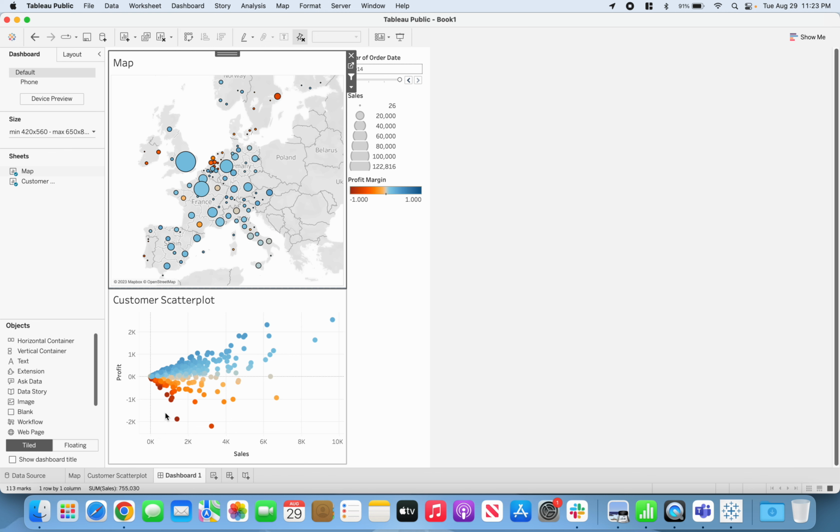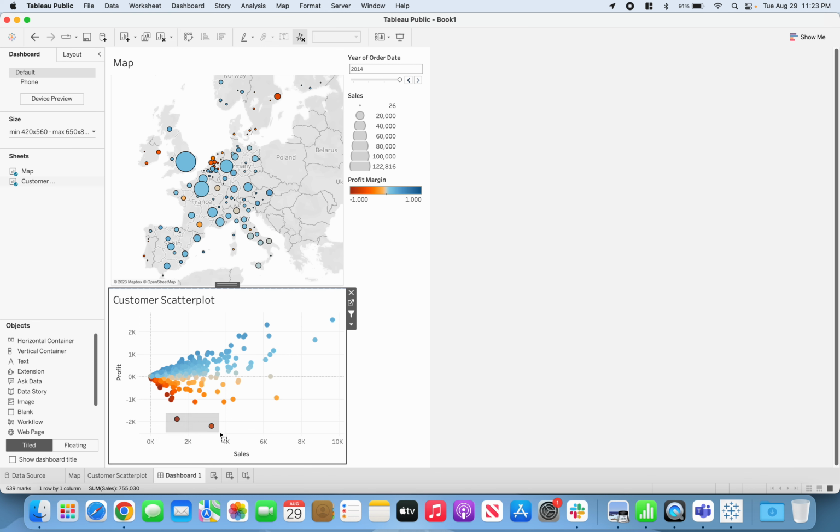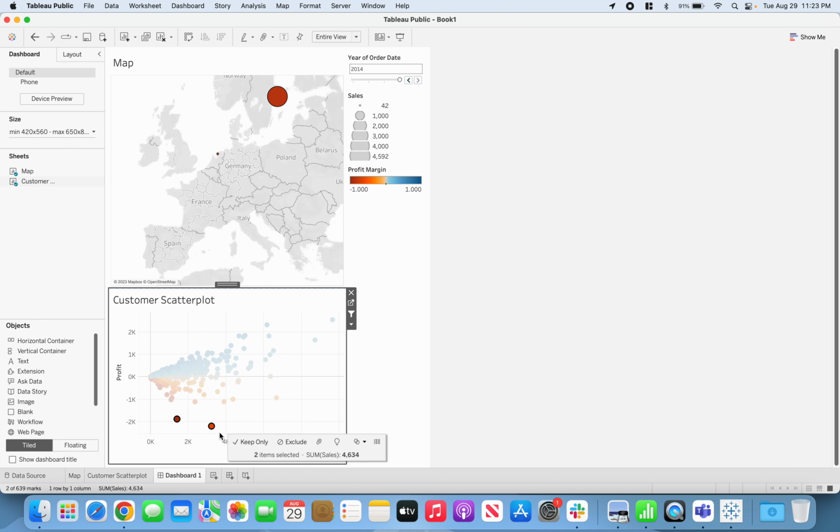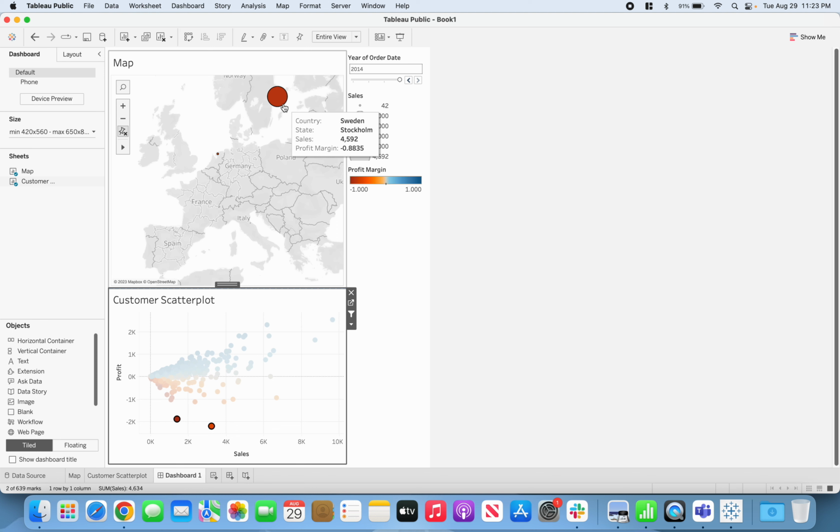So now I can go and select a triangle or a rectangle around these two individuals. And that will show me that these two individuals have been purchasing products in Sweden, Stockholm, Sweden, and this is where we've been really unprofitable in getting these specific items to Sweden, to these individuals, and we've been operating at a significant loss in this area in 2014. So it just allows us to dynamically kind of explore the data.